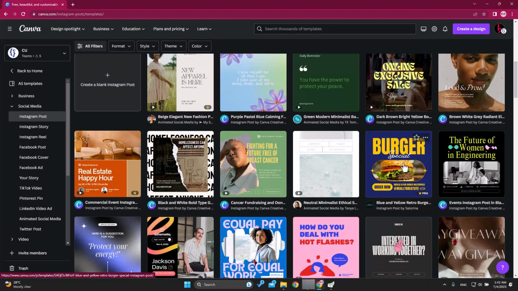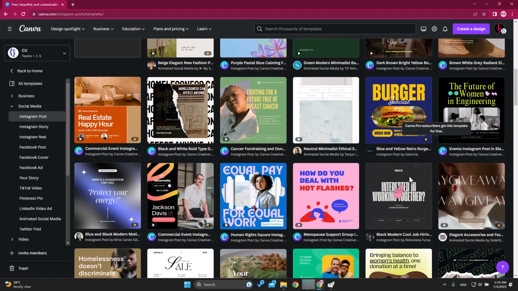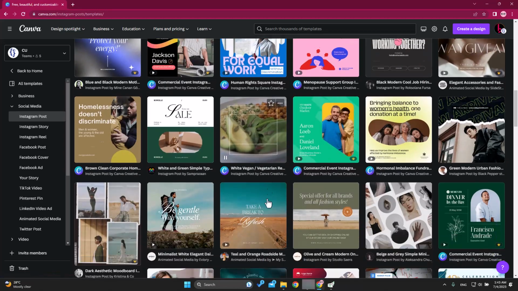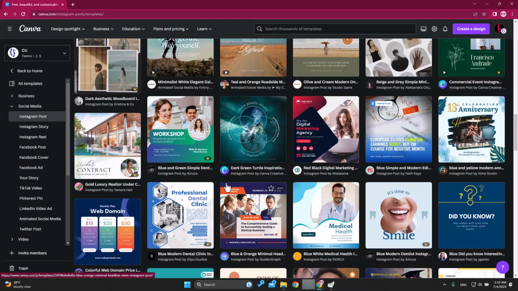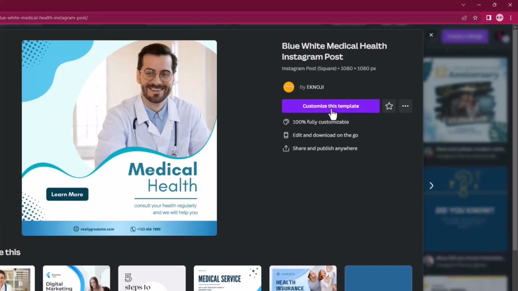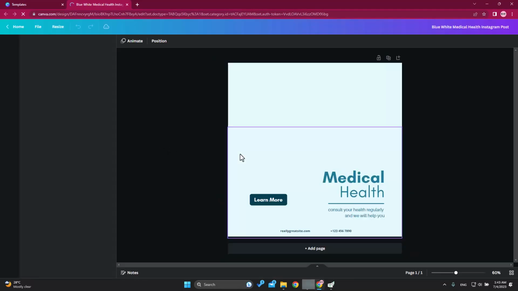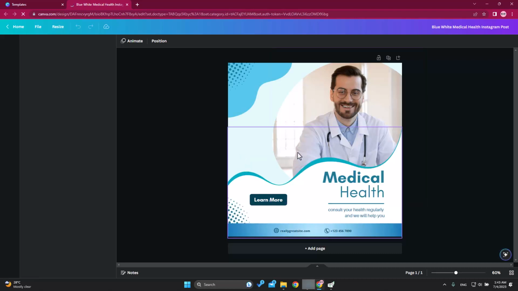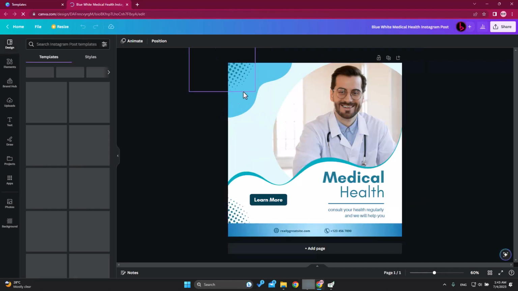And this is a special one. Let us check this design. This one was Pro, but if you're using the free Canva, let us choose some free one. Let's choose this one. Let's customize this. If you're a doctor, then this design is for you. You can customize it. It's not only for medical, you can customize everything here.